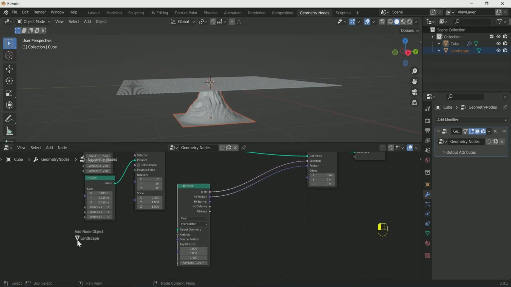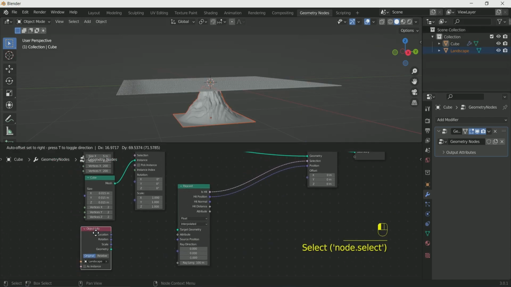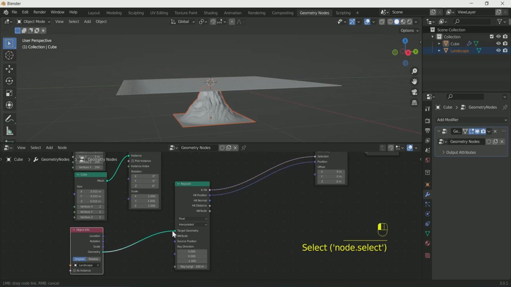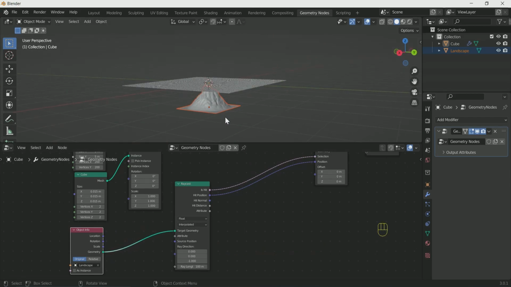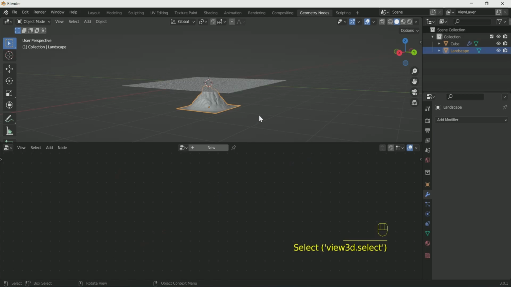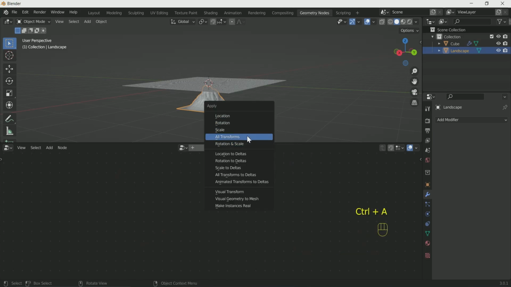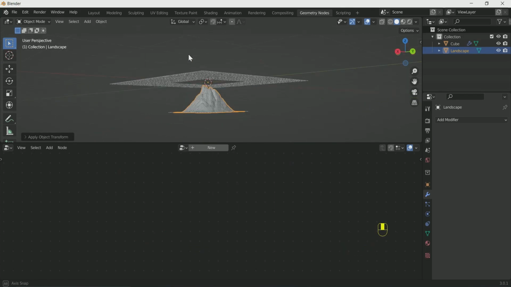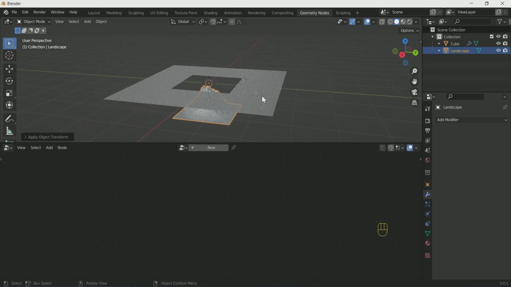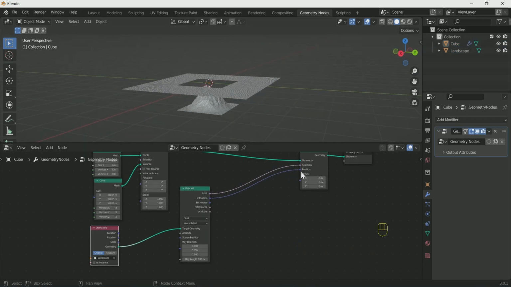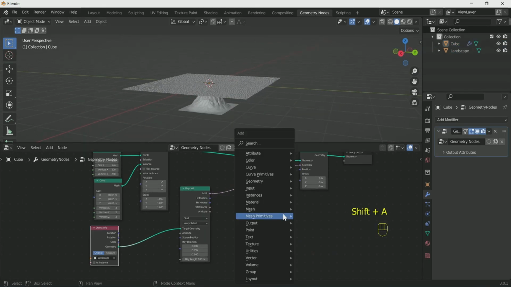Nothing happens because we have to drag the landscape and connect it to target geometry. Again, nothing happened because we have to apply all the transform to landscape. For that, select landscape and press Ctrl A and select all transform.